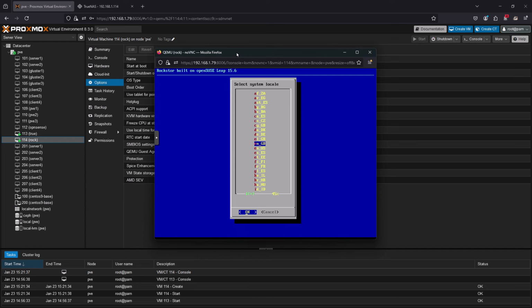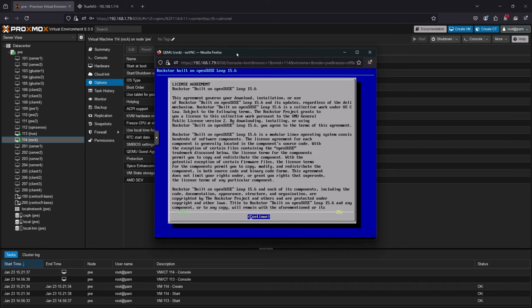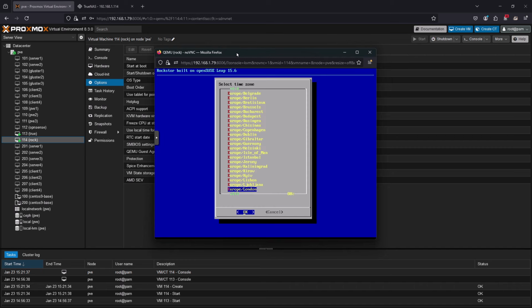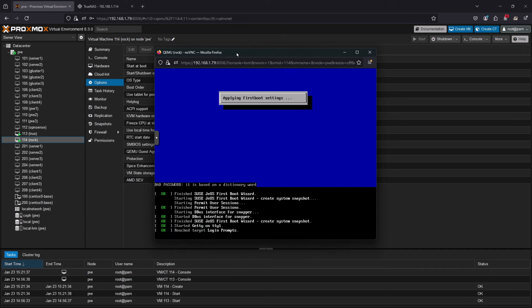But the thing that I need to mention is that the differences are pretty stark when it comes to user interface. So let me configure this thing before that. English keyboard layout is going to be UK. I'm going to accept the agreement. Europe, London, I don't care. Root password is going to be password. It is warning me that the password is bad, but it doesn't care.